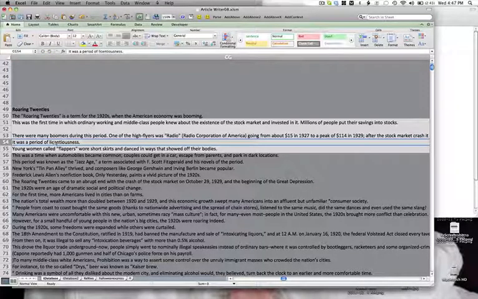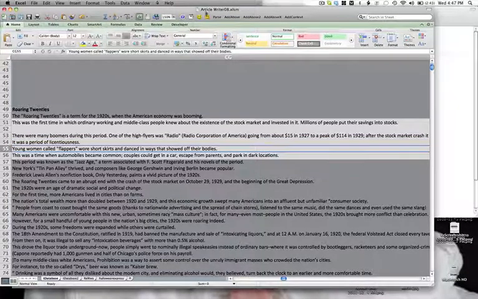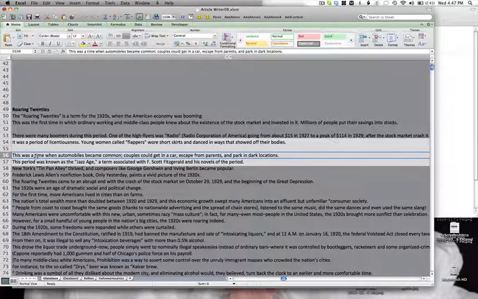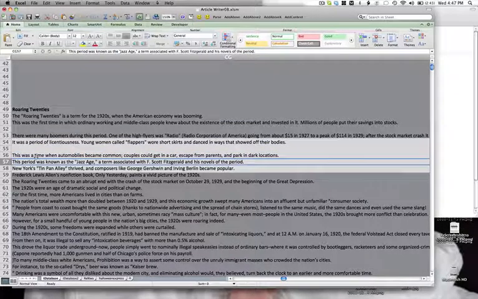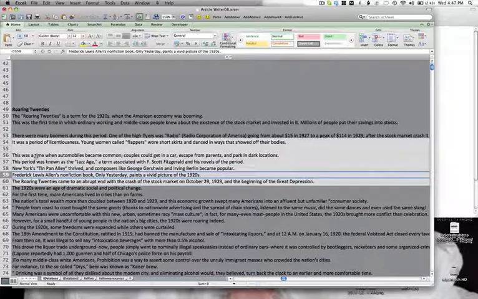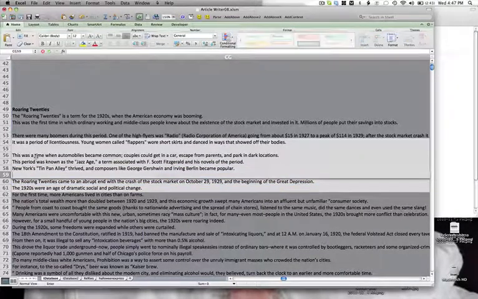It was a period of licentiousness. Now that's too short, so let's add this bit: young women called flappers. We just add to above. There we go. This was a time when automobiles became common. This period was known as the Jazz Age. These are all interesting trivia, just standalone. Paints a vivid picture of the Roaring Twenties. I don't like it because it's too short, so I'm going to delete it.